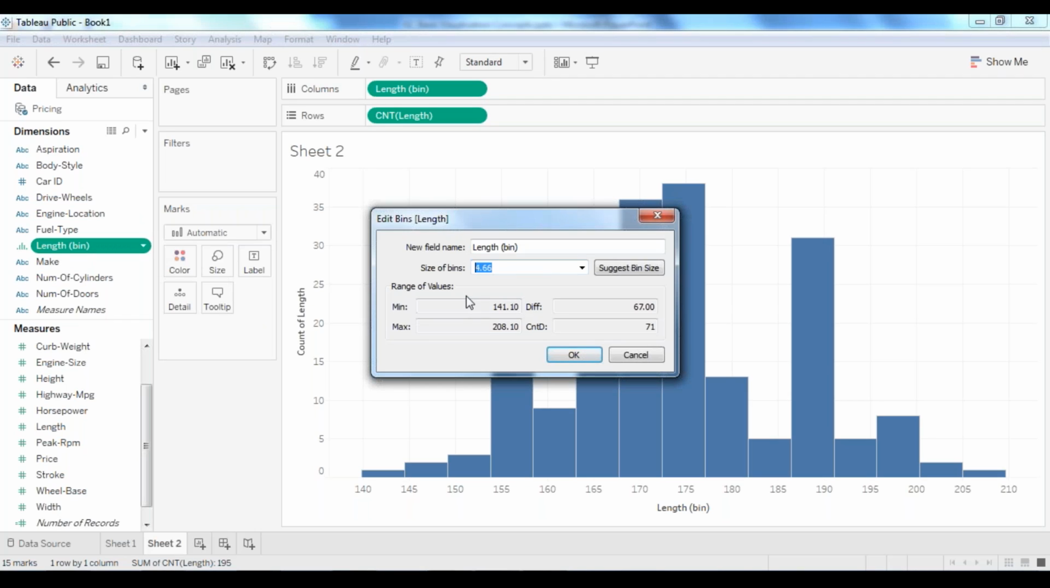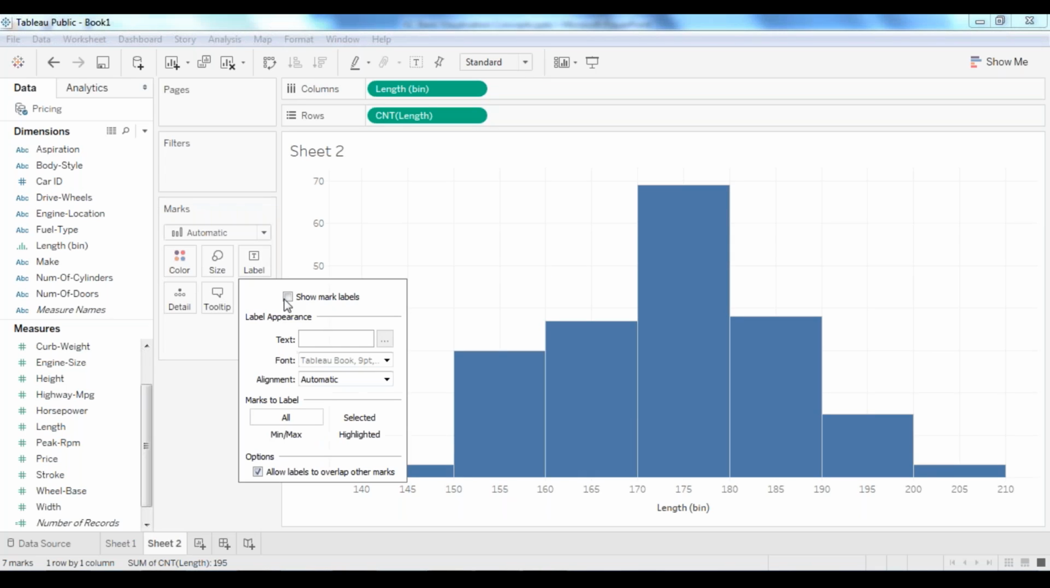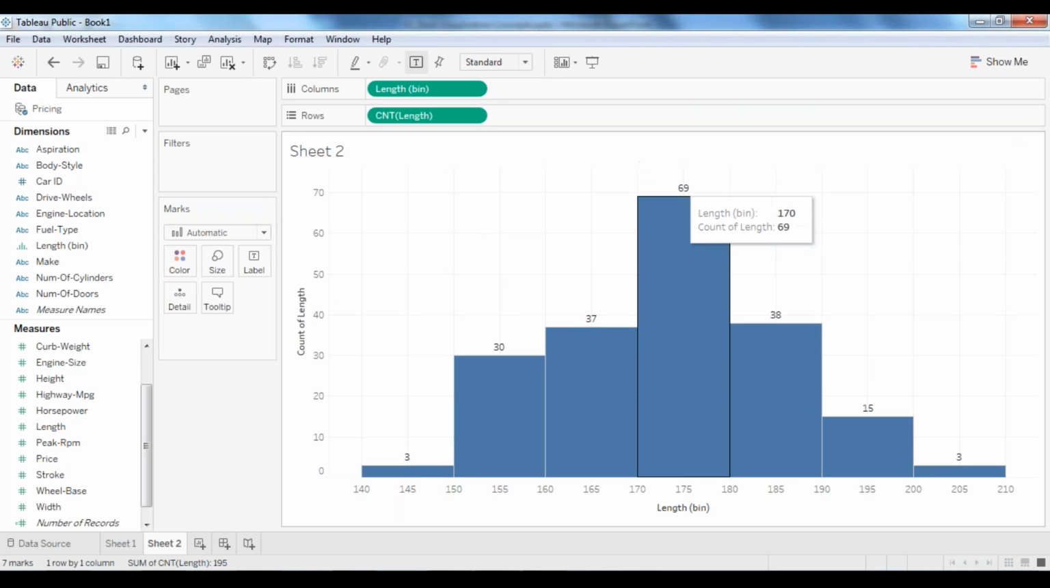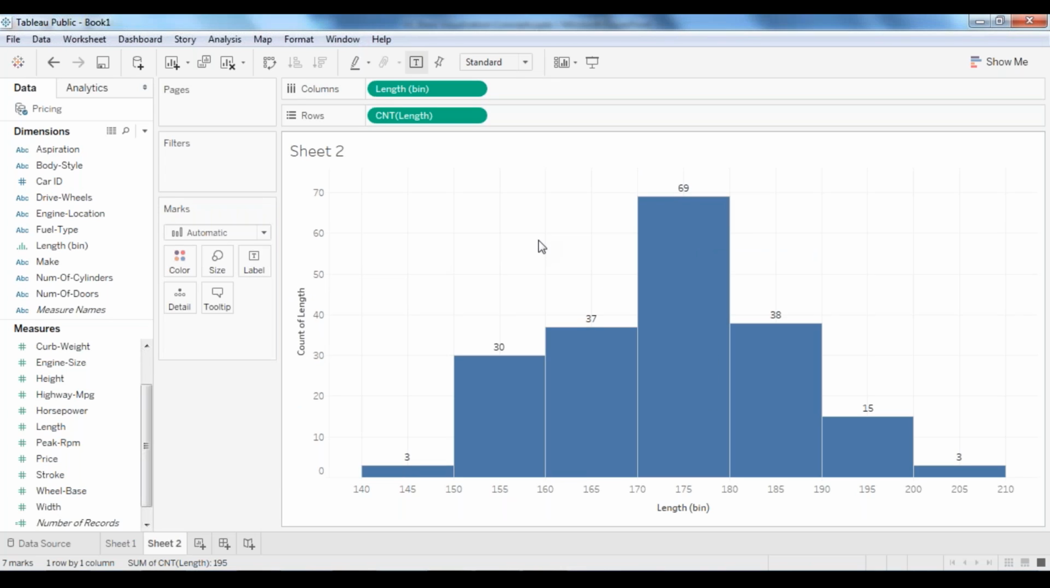So let's say I want the bin size to be 10. So I enter that bin size and my histogram will change accordingly. So here is my new histogram. It shows that we have extremely few cars in the extremely long and extremely short category, and most of the cars are lying somewhere in between. And then if we want to show labels, we can show labels here. So how many cars we are talking about. So I go to label section and click on this checkbox.